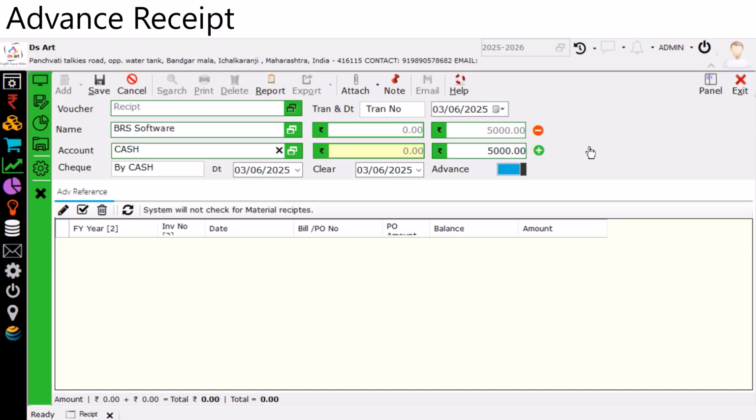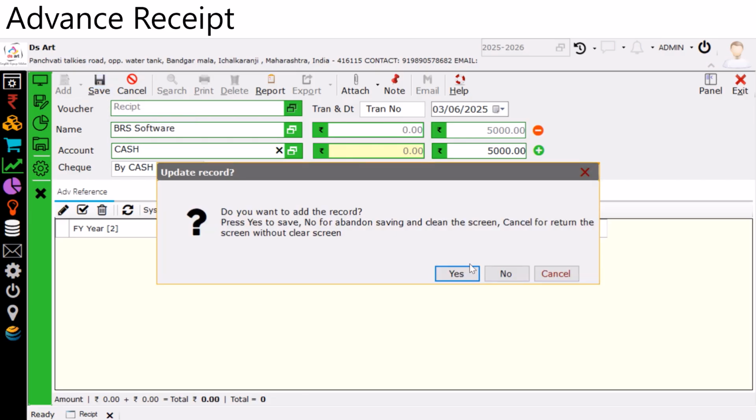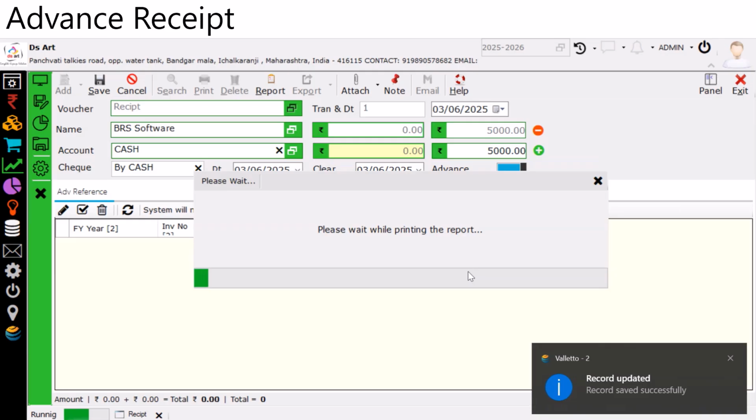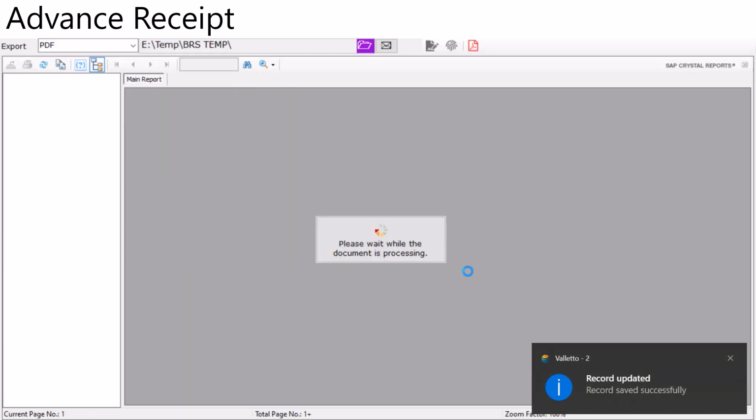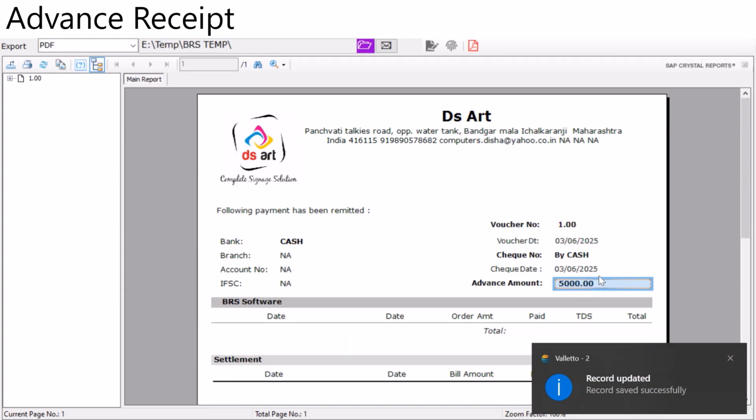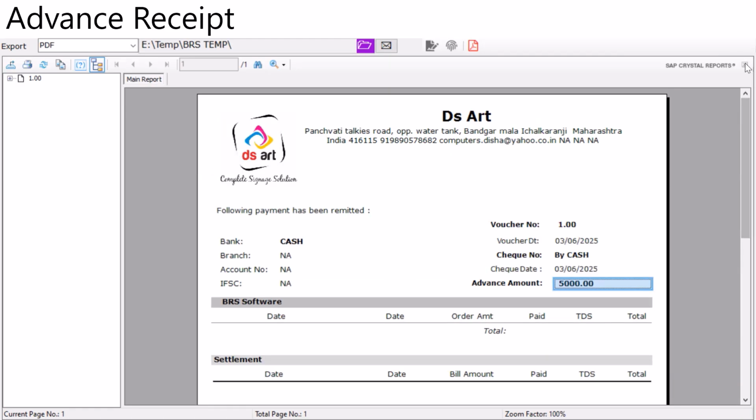You also have the flexibility to receipt against a sales order, preferably for tracking payments against specific orders. But what if your business doesn't use sales orders? No problem, this step is completely optional. Today we are not discussing that. Finally, click Save to complete the voucher. That's it. With our software, managing advance payments has never been easier.